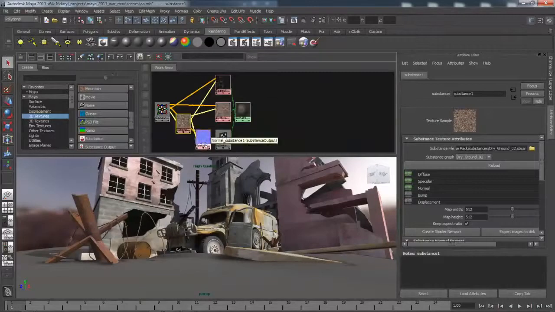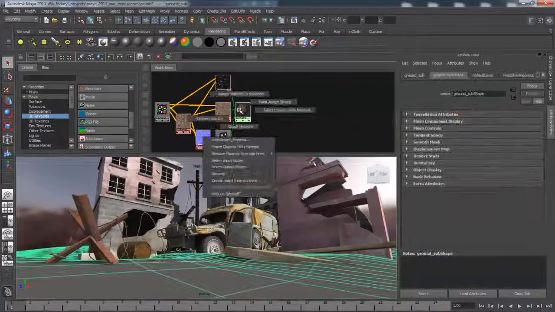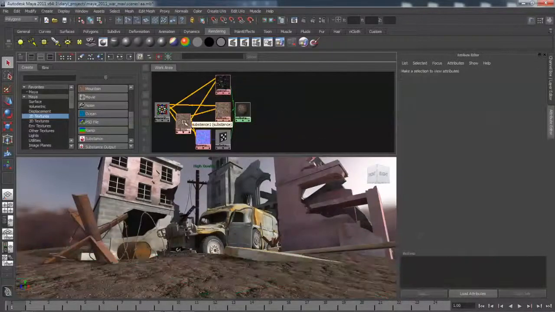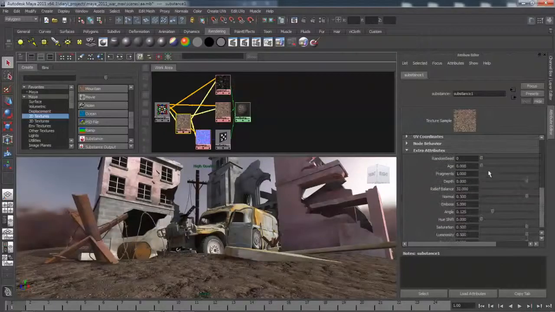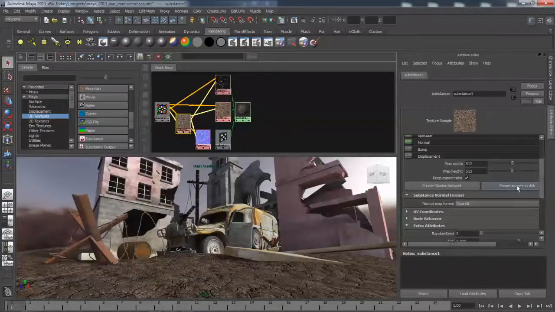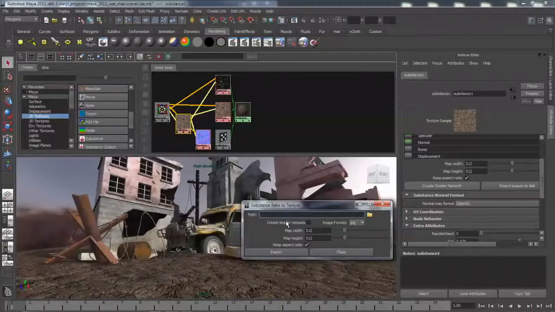You'll notice that the shading network automatically has a normal map, a diffuse, and a specularity already hooked up, and we'll just assign that to our ground plane. At any given time, you can jump back into the substance texture and begin modifying some of its attributes. So we'll increase the age slider, which introduces some cracking into our ground plane. You also have the ability to export disk images, so you can bake this procedural texture out to use with any of your software renderers.